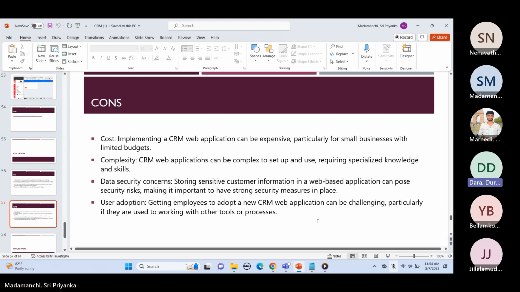The complexity will be more to set up, and it needs specialized knowledge and skills. And data security concerns: as this is a web-based application, we have some security risks and it is important to have security measures in place. And user adoption: getting employees to adopt a new CRM web application can be challenging, particularly if they are used to working with other tools or processes.